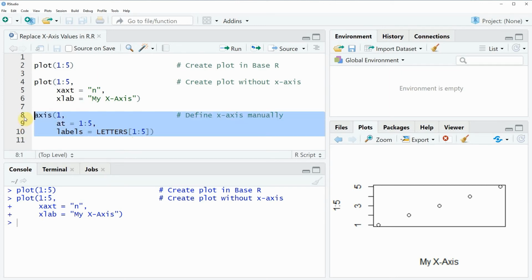So if you run line 8 to 10 of the code, you will see that our plot is updated again, and this time our plot is showing the axis values A, B, C, D and E. So in this video you have learned how to change the x-axis values of a base R plot in the R programming language.